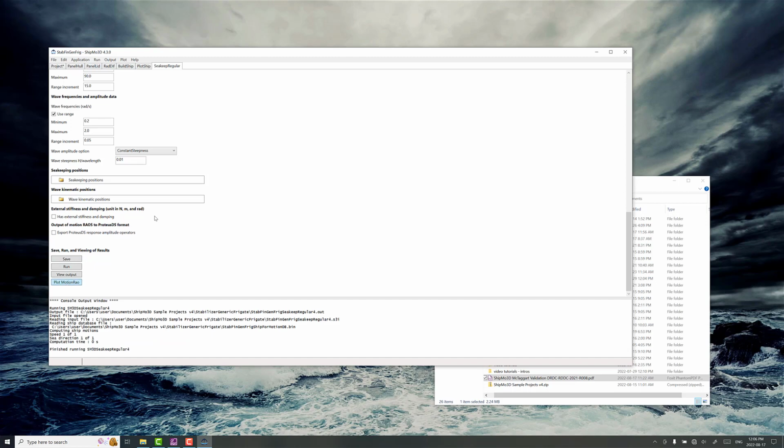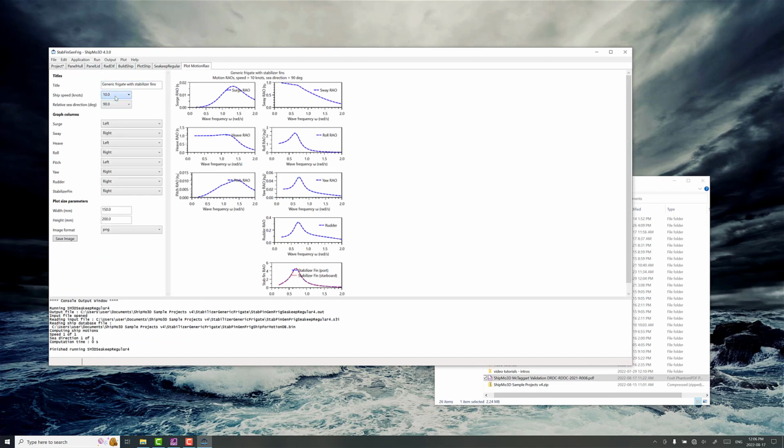So we go plot motion RAO 10 knots at 90 degrees. You can see our roll RAO. We've got just a little bit over 2.3 roll motion. So we're seeing them have an effect. And then you also can see things like the RAO response of the stabilizer fins down here to see that they're actually doing something. So really quick characterization.